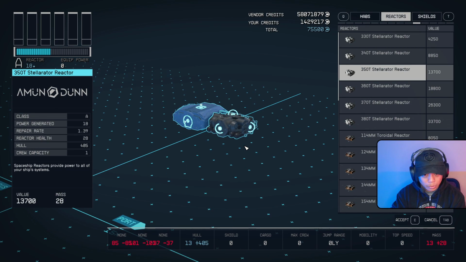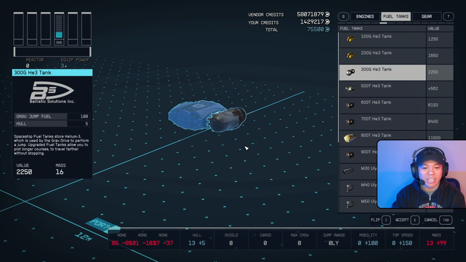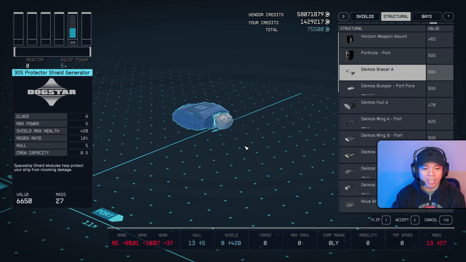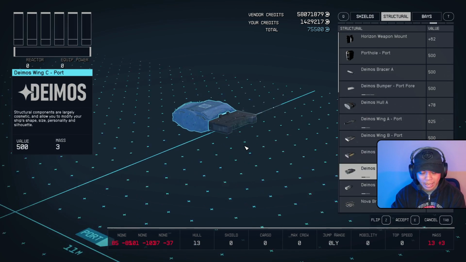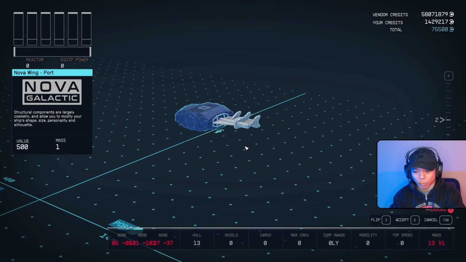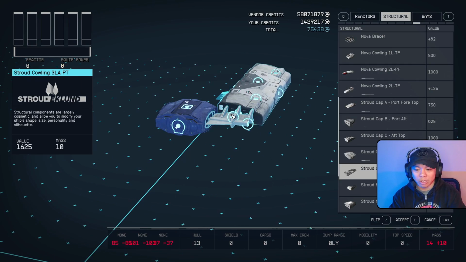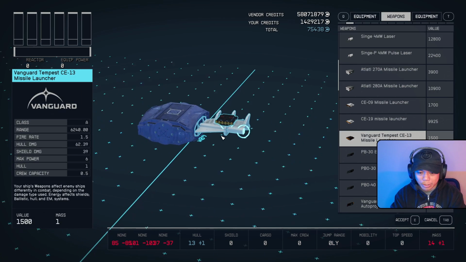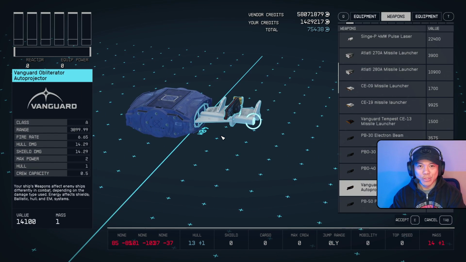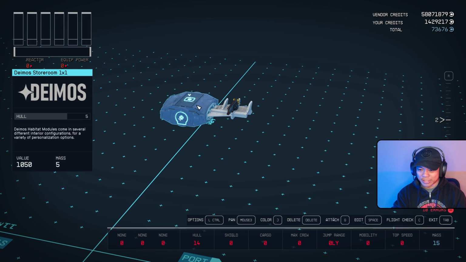All right, we're gonna start off with a Nova wing. So let's go to our structural pieces, and then we're gonna place down a Nova wing. On top of that, we're just gonna place a random weapon. Let's place a random weapon up there, which is going to be the Vanguard Obliterator Auto Projector. I use it all the time.